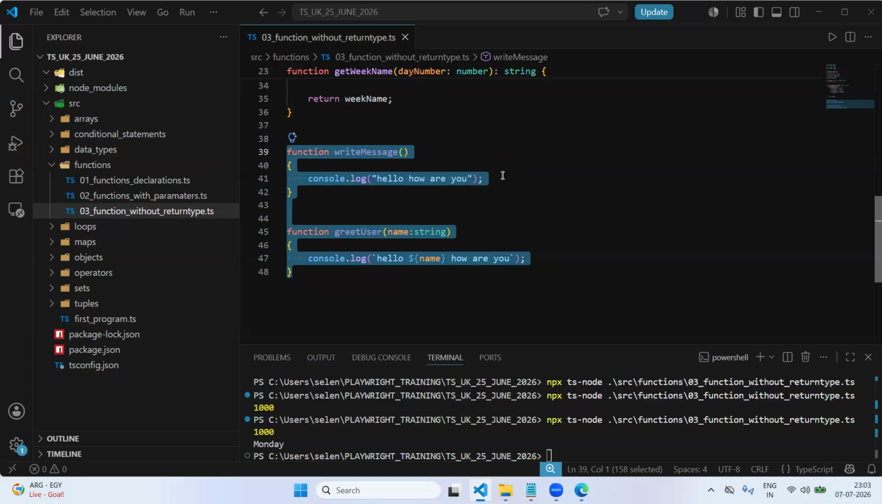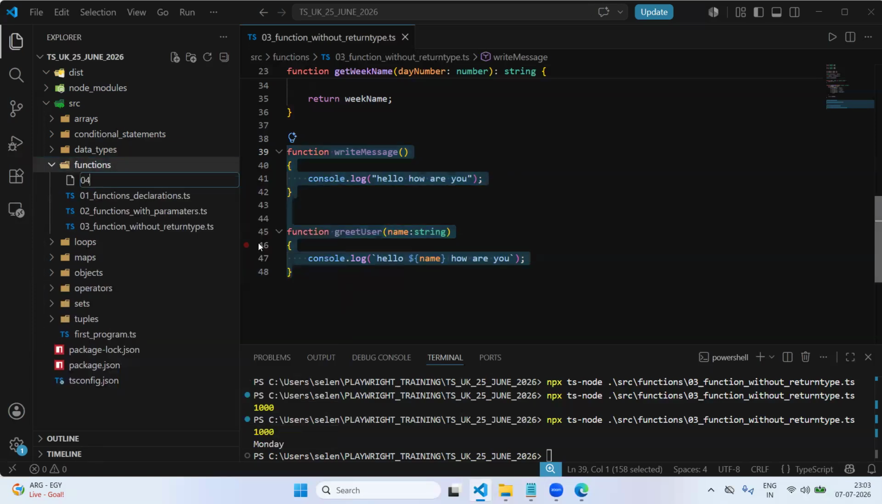So yeah, this is all about functions with return type and functions without return type. Now let me create a new folder, a new file, for functions with parameters, sorry, with the return type.